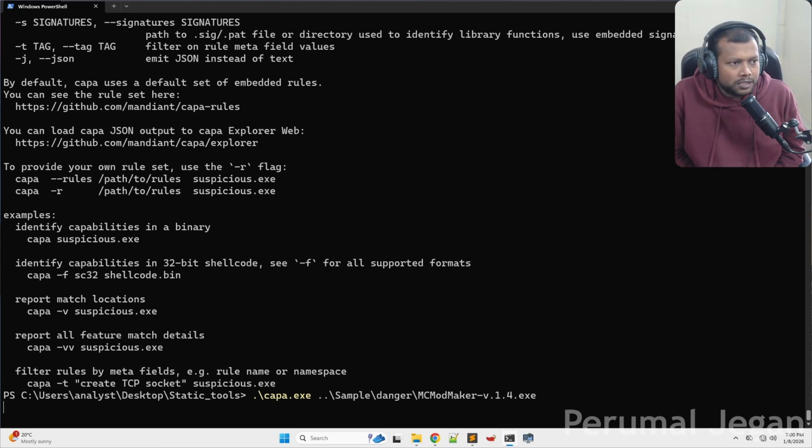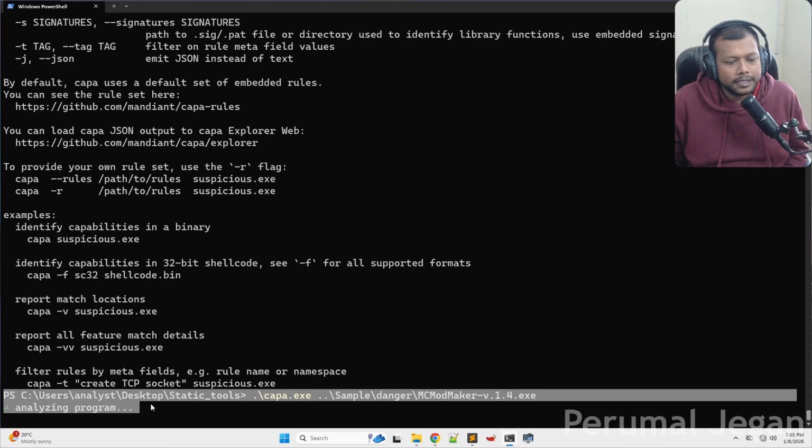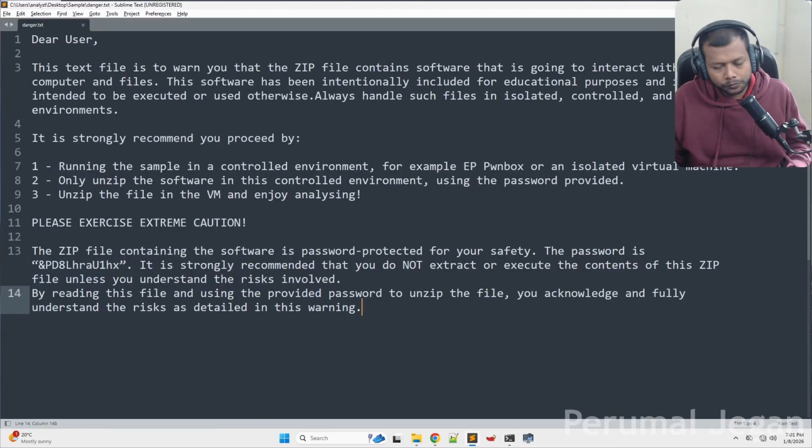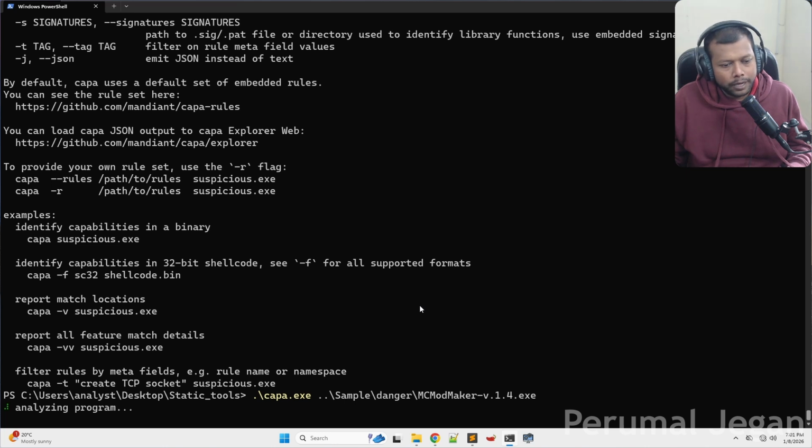So far we just tried assessing the strings only on this mod maker executable. And now I'm running Capa against the same file. It says it is analyzing the program. Once it is done, it's going to give us a proper result. We have to wait for a while. Okay, let the analysis go.